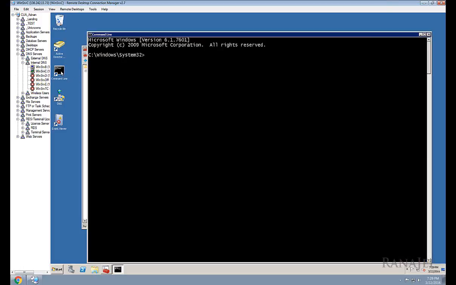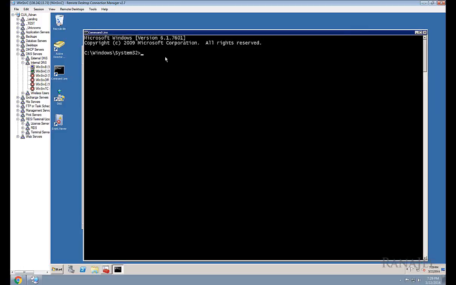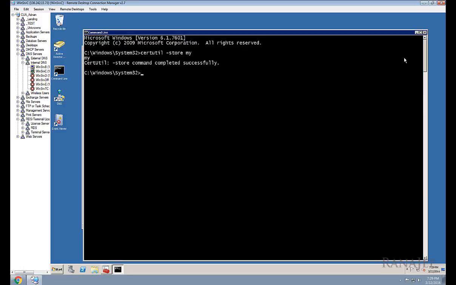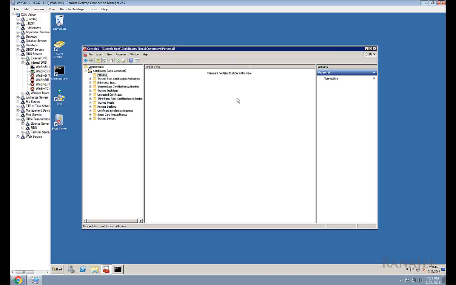You can also check this with the command line by typing certutil -store my. So I see there are no certificates installed on this. If there is a cert, then you will see a whole lot of things here. So store my is basically the place called the computer's personal store, and that's where these certs are installed by default.